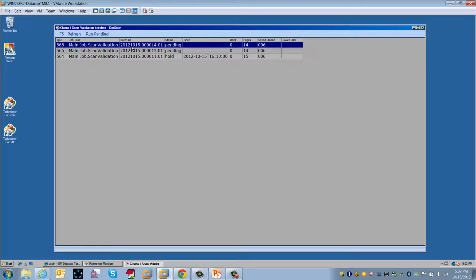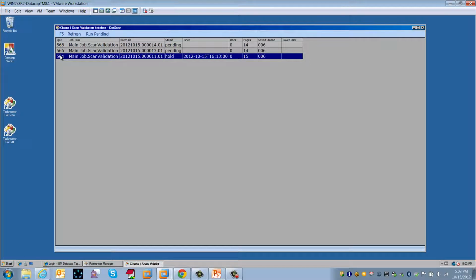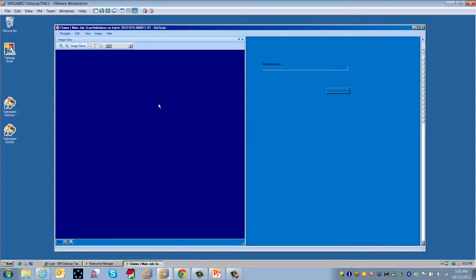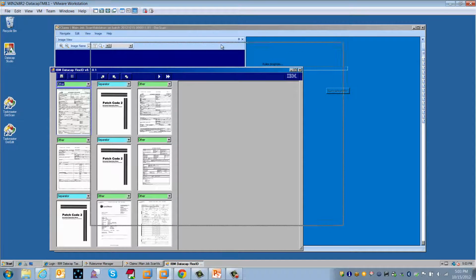You can see the task. They're all going to be scan validation, the ID, the status. You can see the date, the number of docs. In this case, documents have not been created, so you just have the number of pages in the doc. So we will go ahead and select one. And here's the scan validation screen.